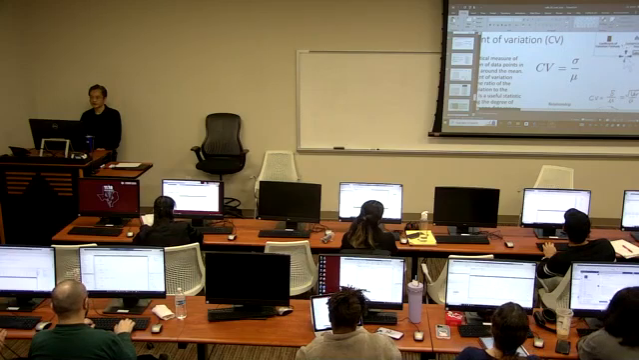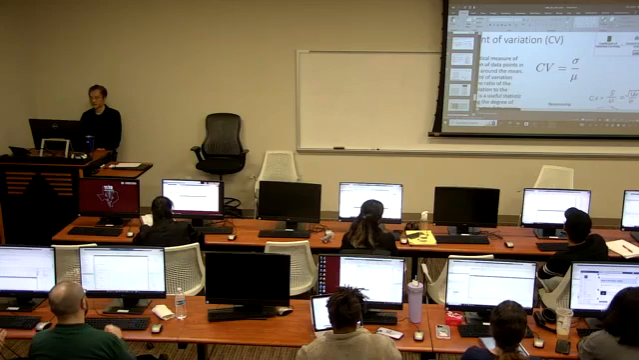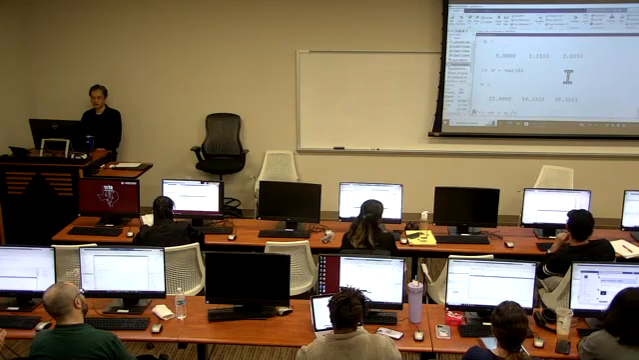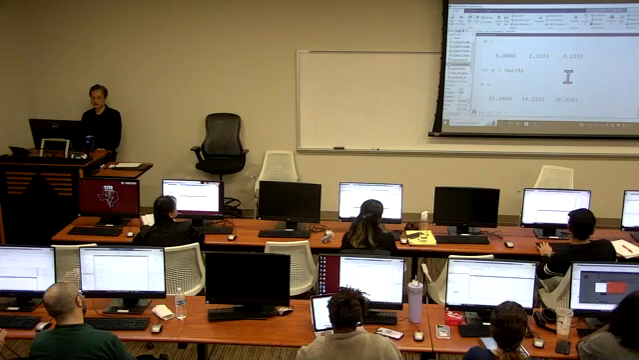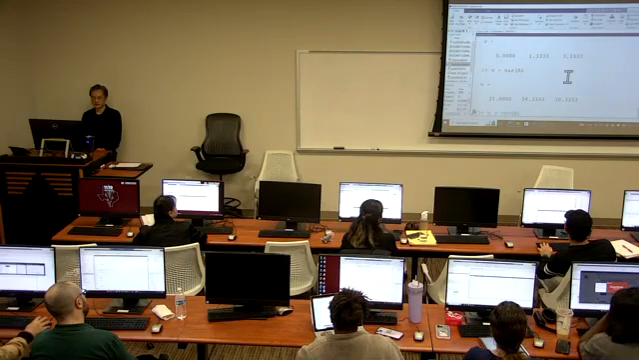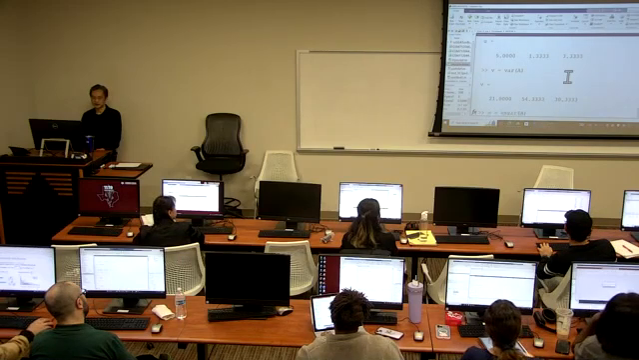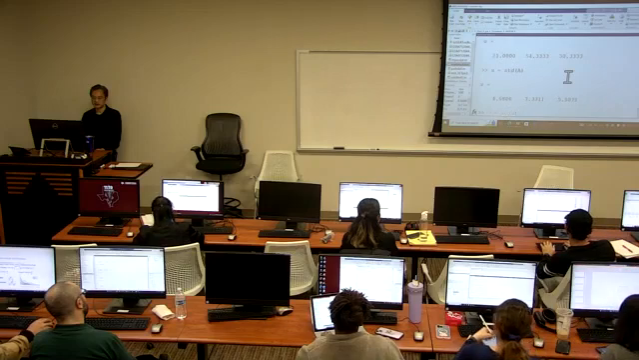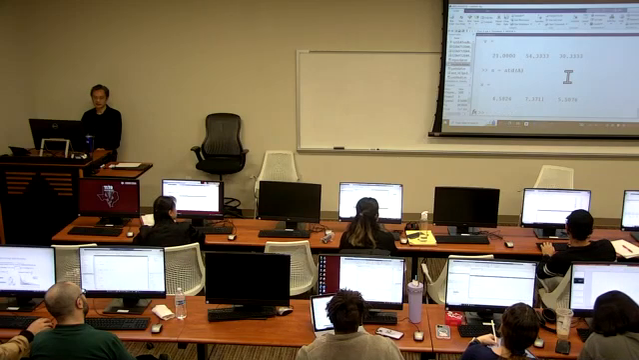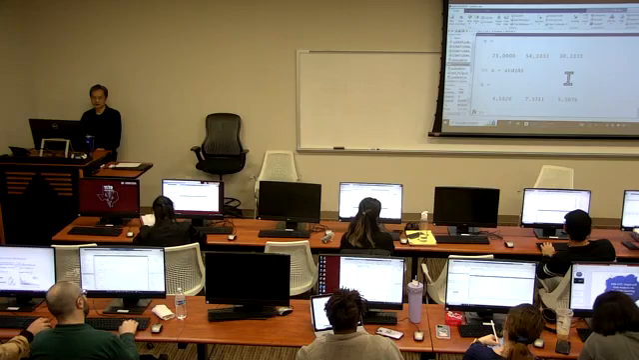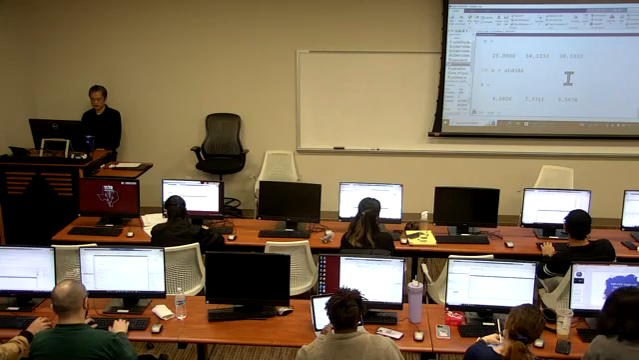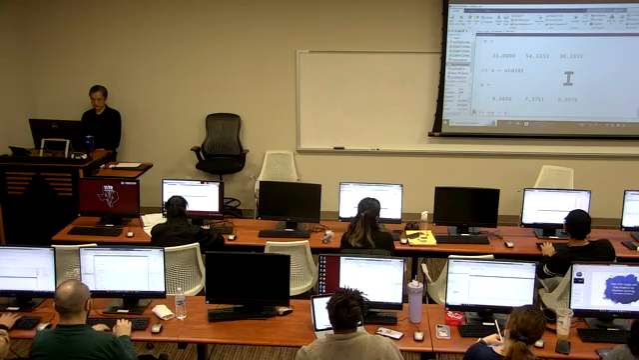So it's not the variance, it's the standard deviation divided by the mean, okay? So we need to compute not the variance, but the standard deviation, STD. So CV is S divided by the mean.